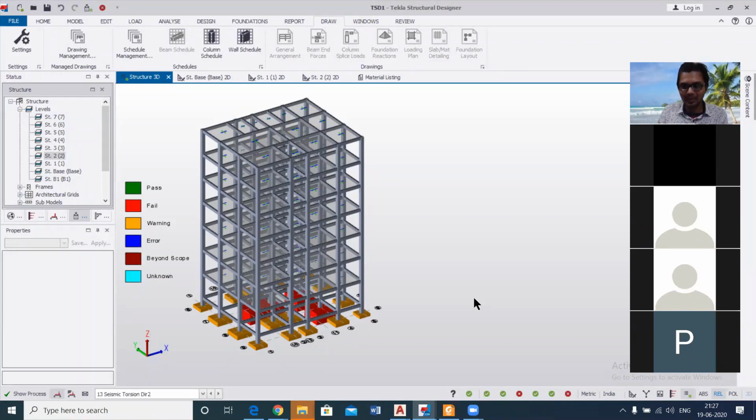Don't choose any one of them. If you want to go first, if you have confidence that you can design a building fully in StaadPro, because in StaadPro you cannot design the foundation part, footing part and the slab. We also just apply the footing part. We don't actually design. You need to use Safe for that.